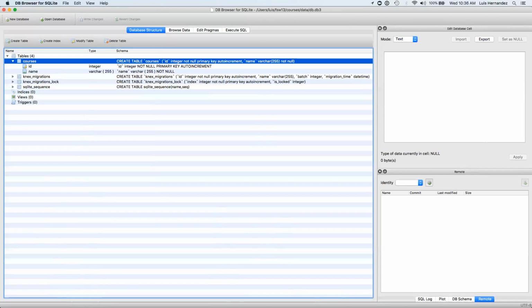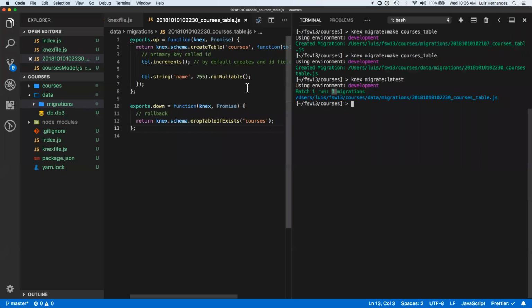So there's an error in there. Let's see if we can figure that one out. It's saying that table.increment is not a function. And I'm executing table.increments with an S.